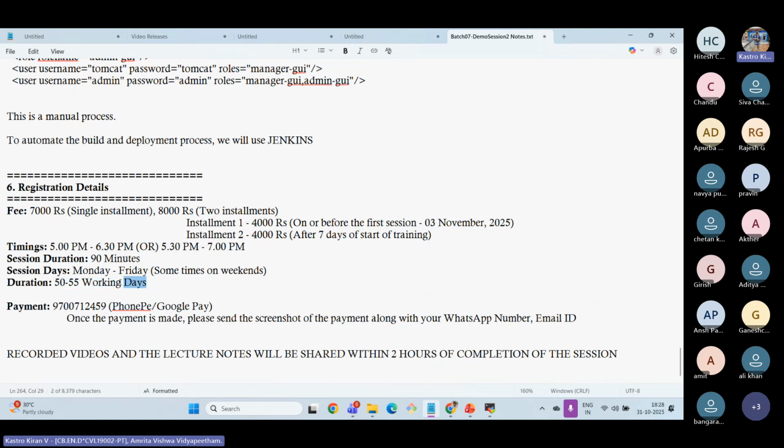Okay, so 50 to 55 working days will be the total duration of this training program. And those who are interested, please complete your payment to this number, which is again my WhatsApp number as well as my PhonePe or Google Pay number.